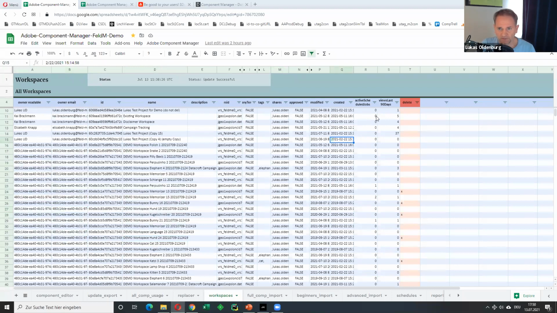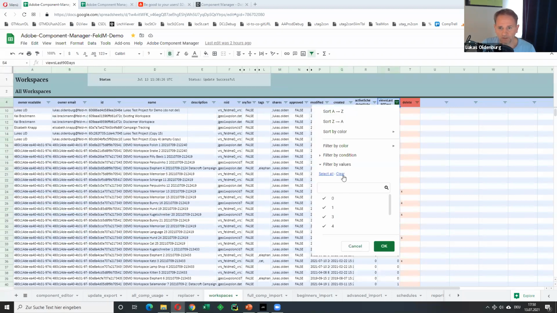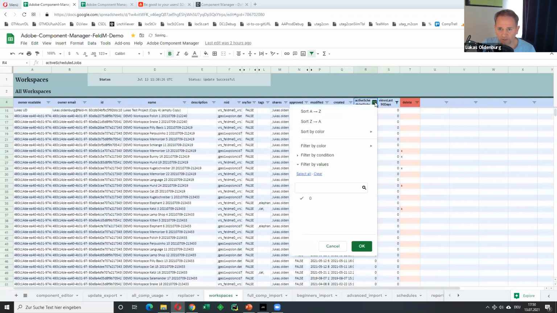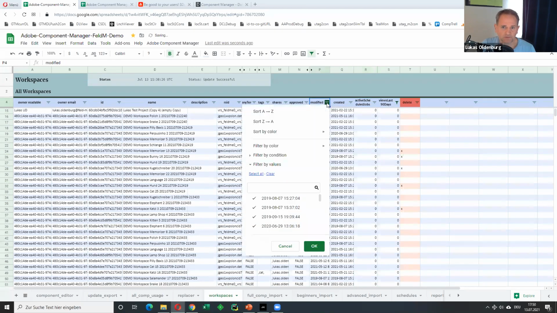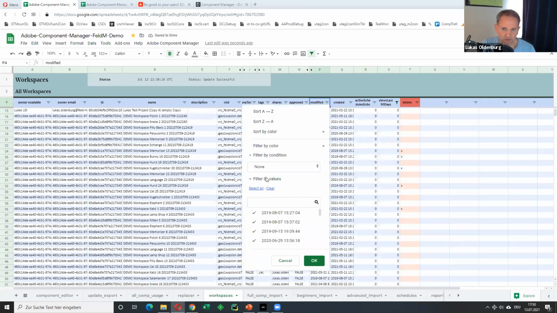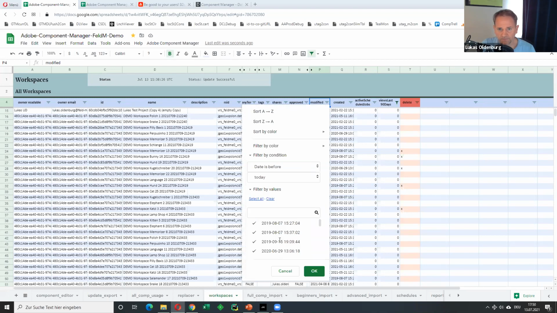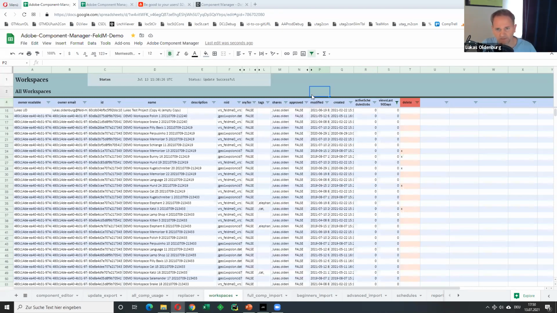But let's look at this. We'll filter out just those that had no views in the last 90 days. And we only want those with 0 schedules. Then we would go to modified and filter by condition: date is before, say, last year. I'm not going to do this here, but that would give us something that wasn't modified in the last 12 months. And then I just put X's here in the delete column.